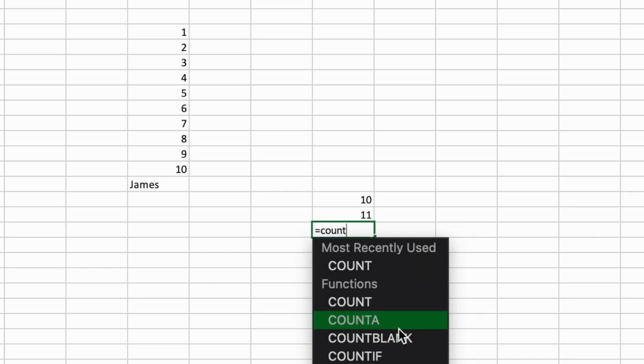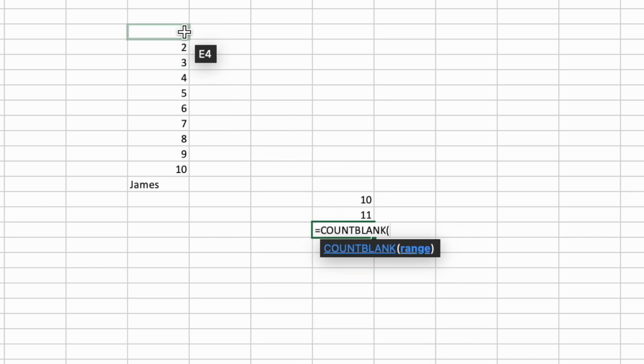Next, let's explore count blank. This will count only the blank cells in a given range.